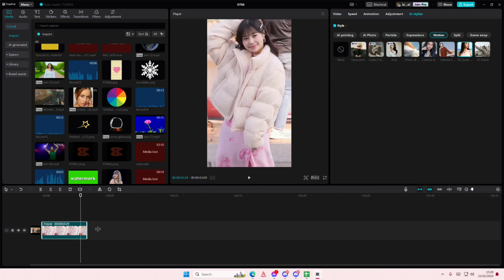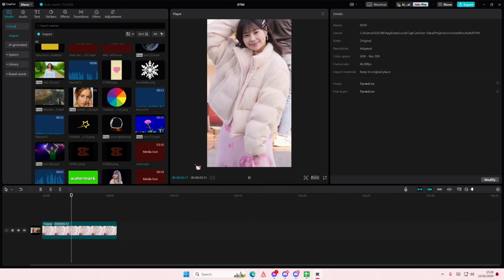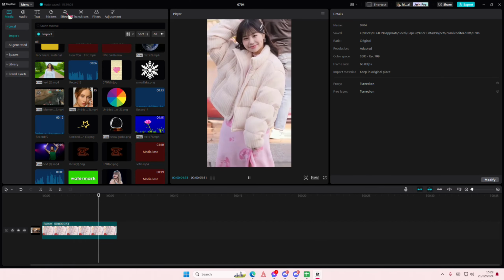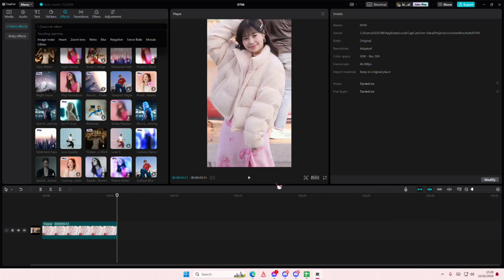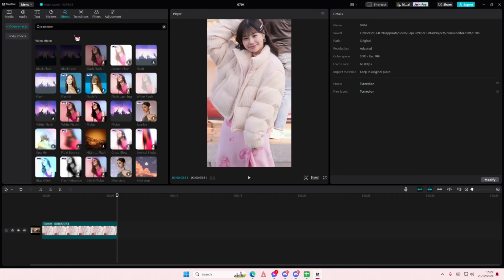You can also adjust the duration a little bit here. And once you're done, you're just going to simply go to effects and you're going to search for black flash. Also before I start, flash warning, I guess, either choose this one or this one.